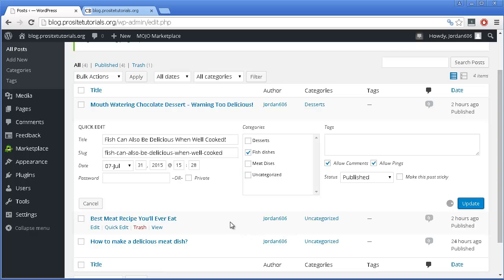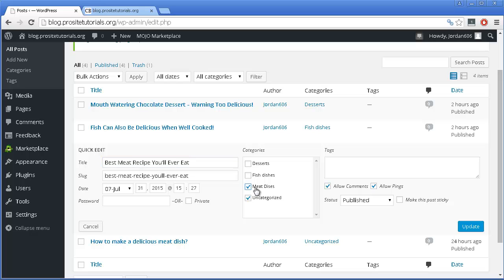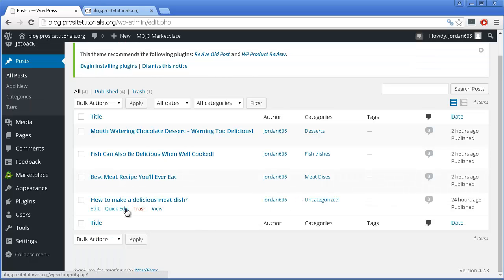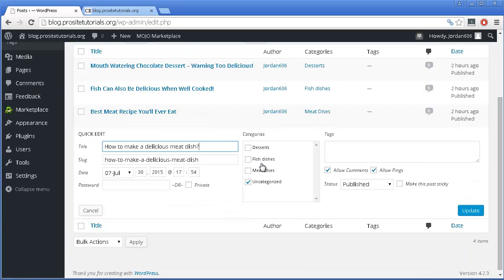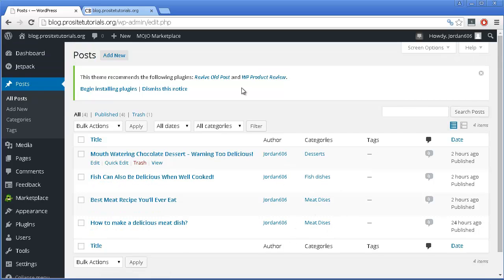Basically, I'm going to do this for every single post that I have over here. Same thing for meat dishes. Also, the reason why you want to organize this by categories is later on, let's say once you have 100 posts or more, it's just easier for you to find the content that you want if you have everything categorized. Okay, now I have everything categorized.